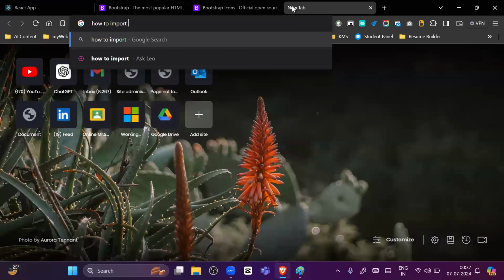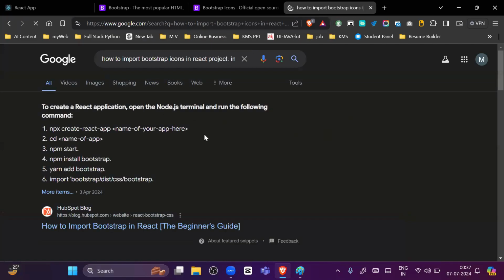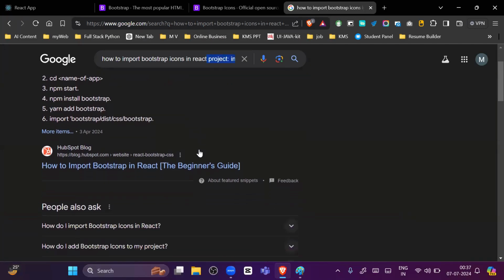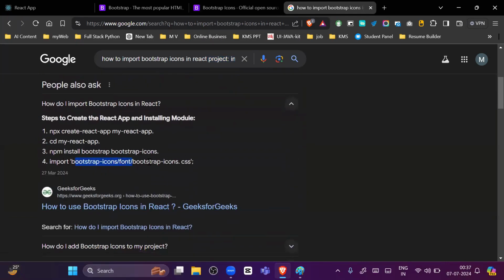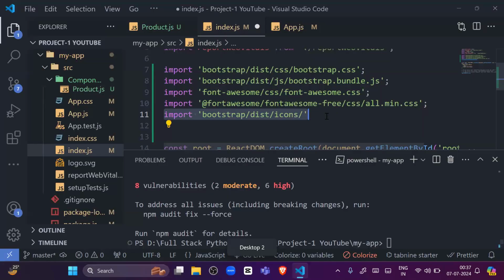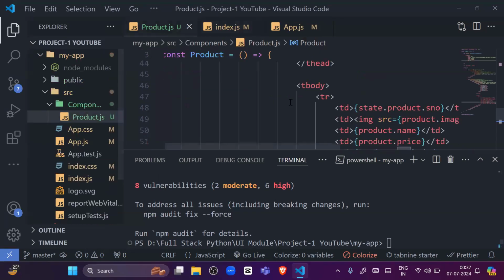How to import Bootstrap icons in a React project? Let me paste my statement also and check whether it is correct. Okay, import bootstrap icons. This file we actually need to import. Sometimes we need Google also, because we are not that much expert, right? So like this, now you can use these icons in your project.